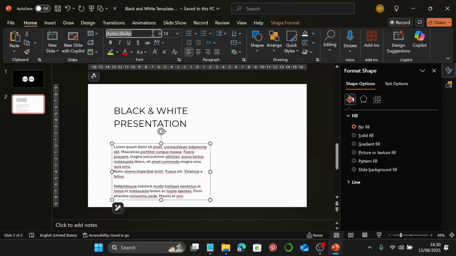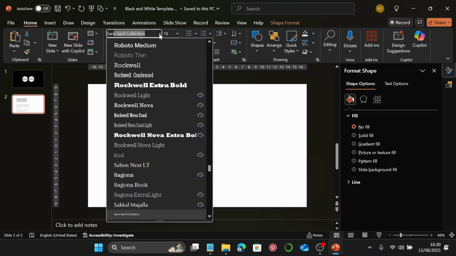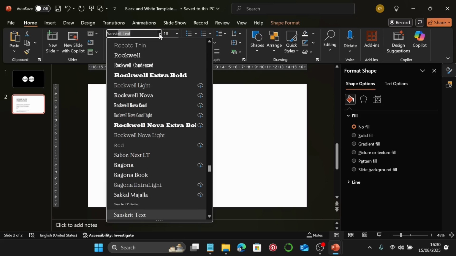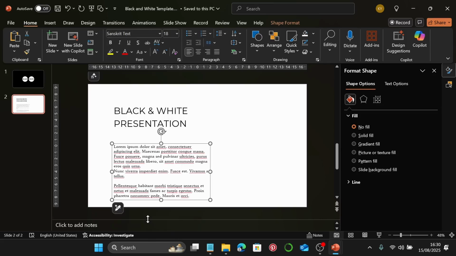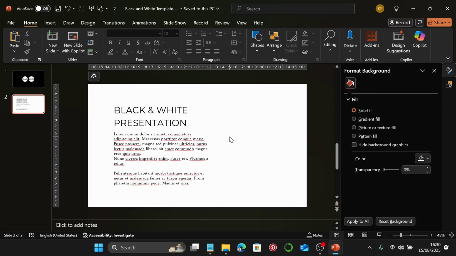Now select the entire text box. We're going to change the font, and the font is going to be Sanskrit text. Size is going to be 18. We're going to leave it like that. Let's just perhaps move it up a bit till we have this. Let's add our image, then we'll figure out the final spacing for everything.